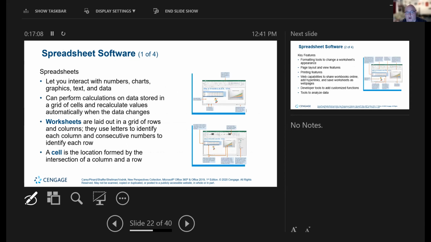Spreadsheet software, we know, is the way to interact with numbers, charts, text, and data, to produce pivot tables, produce charts, things graphical to show how our data looks. We're going to see a bunch of formulas and other means to calculate in Excel when we get to Module 5. We know a spreadsheet is laid out in columns and rows, and where the columns and rows intersect is called a cell. This is a very similar layout to, say, Google Sheets.